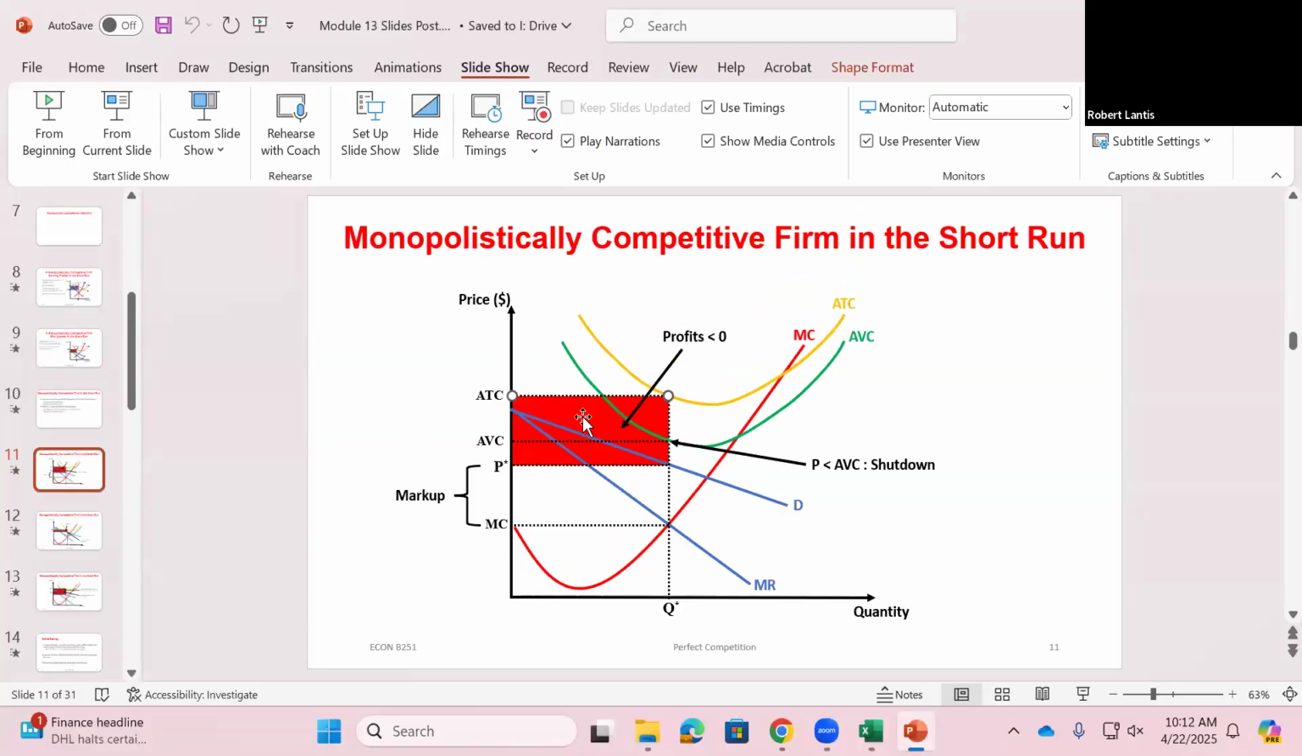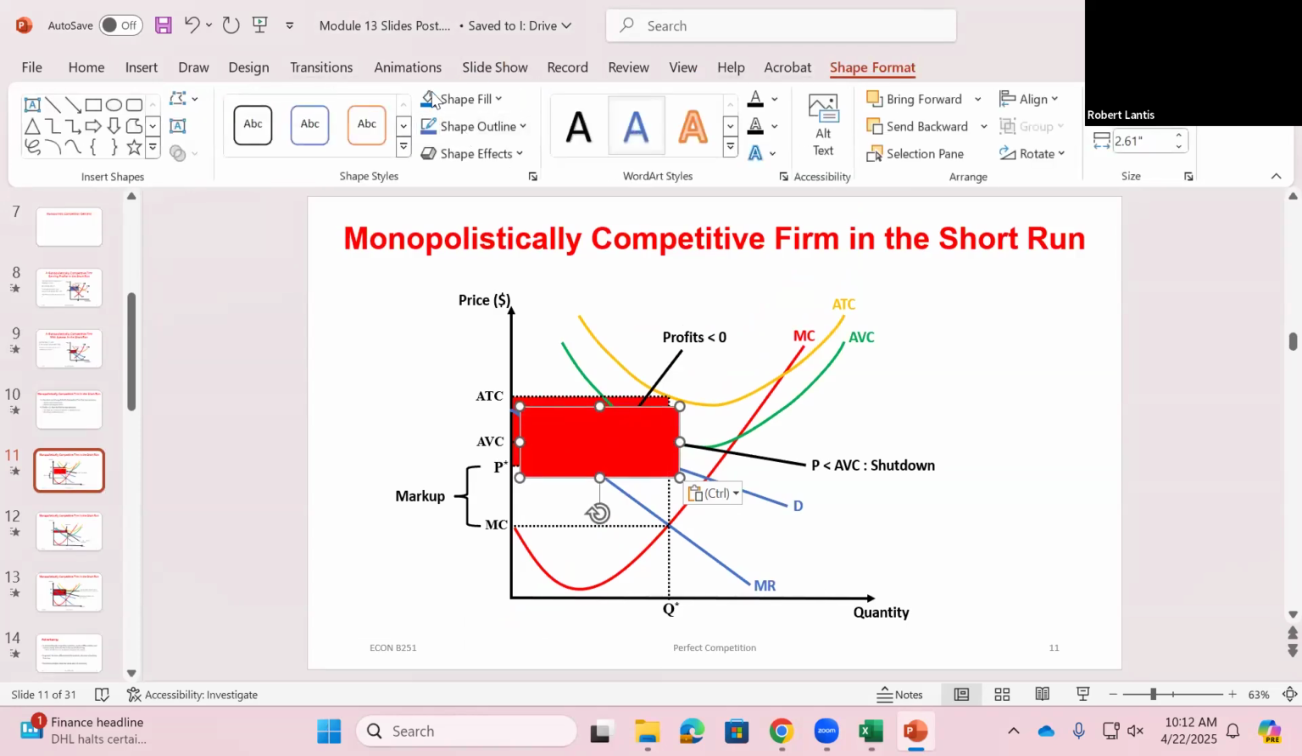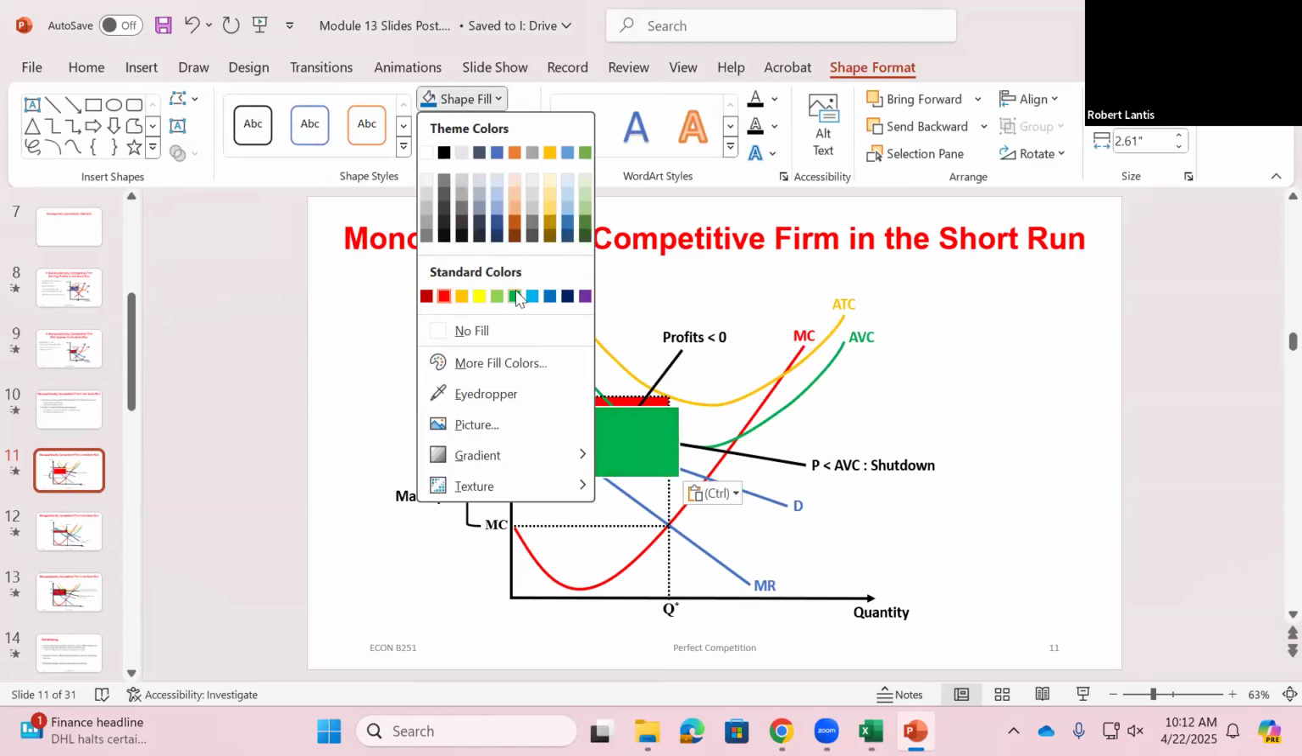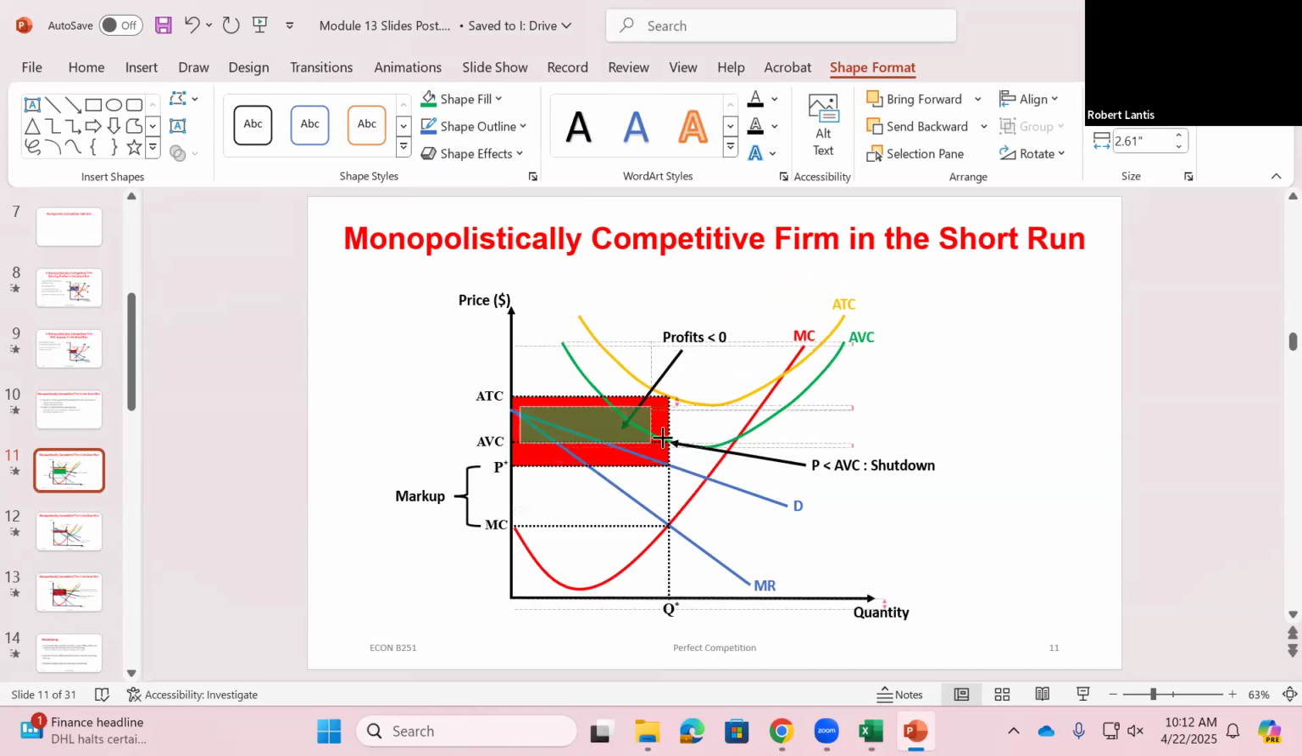Here, I'm going to add a box. I'm going to change it to be blue. Well, let's make it green. Why not? So notice, if I shut down, what would represent my fixed costs? Well, we said that would be the quantity I'm selling times the difference between my average total and average variable, because that difference represents my average fixed cost. How do I turn an average into a total? I just multiply it by the quantity.